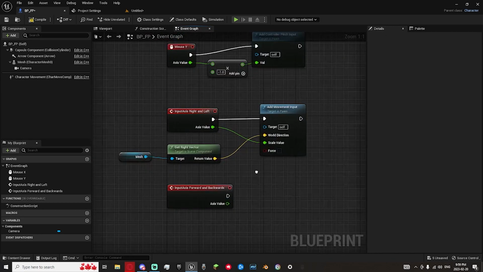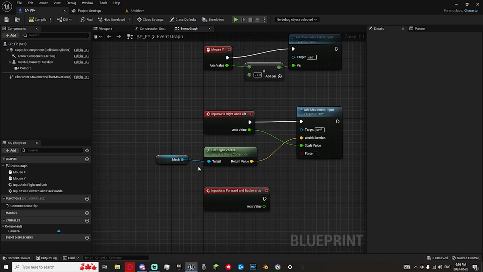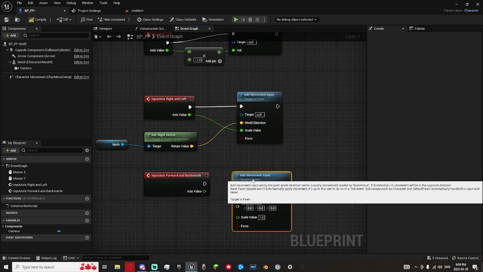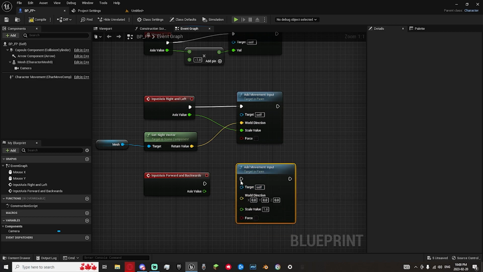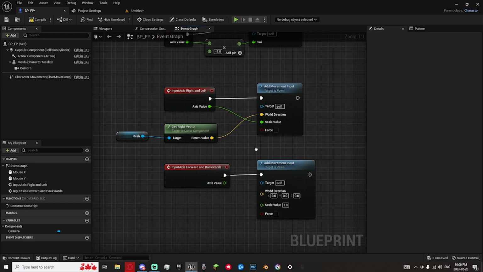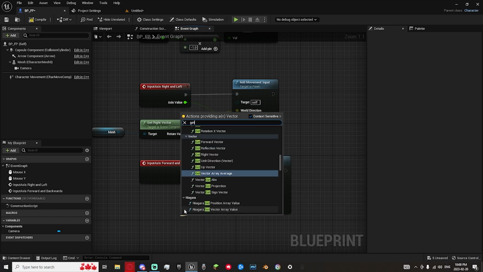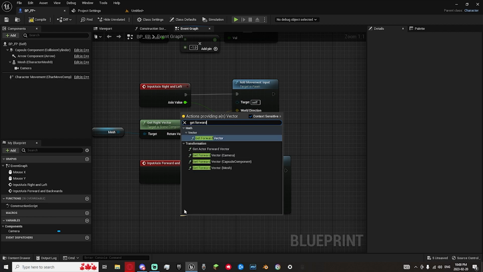It makes sense. Just listen. If you don't understand, you can just follow along. And we can copy this movement input and copy it down here. No problem. Drag this into there. There you go. And add the axis value. Same thing. Done. And in here, instead of get right vector, get forward vector.